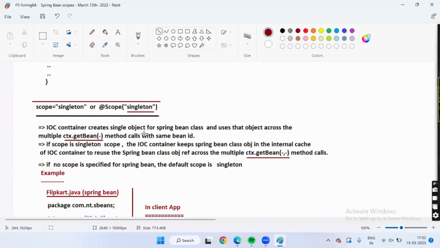The IOC container creates a single object for the Spring Bean class. Singleton means single object: single means one, ton means object. Actually, there is a design pattern with the name singleton too, but only the name is matching, both are different. Everyone getting my point?